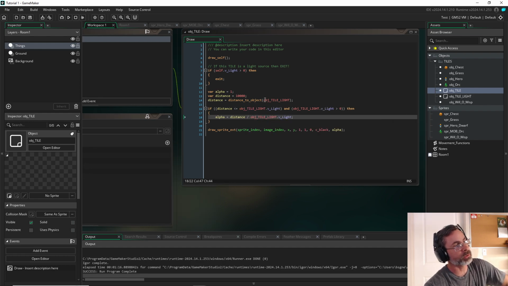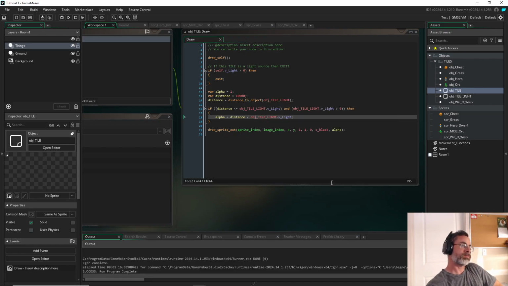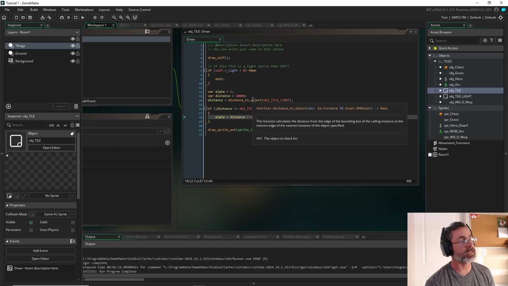When we get the distance to the object tile light, is it grabbing the nearest instance? This function calculates the distance from the edge of the bounding box to the nearest edge of the nearest instance of the object specified. Okay. But then why doesn't the will-o'-wisp have a tinier light source? In general, it's working, but yeah, this is why. Look at this. Distance to object does find the nearest tile light.